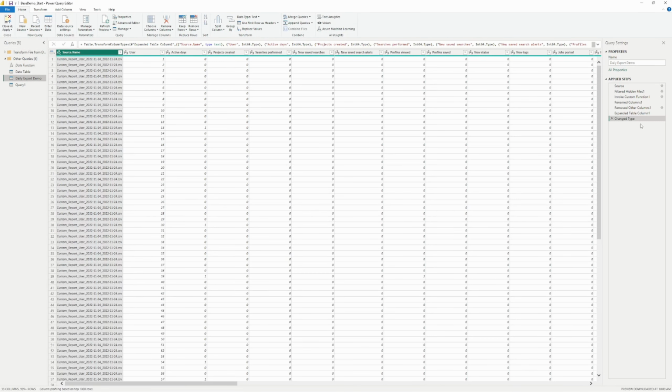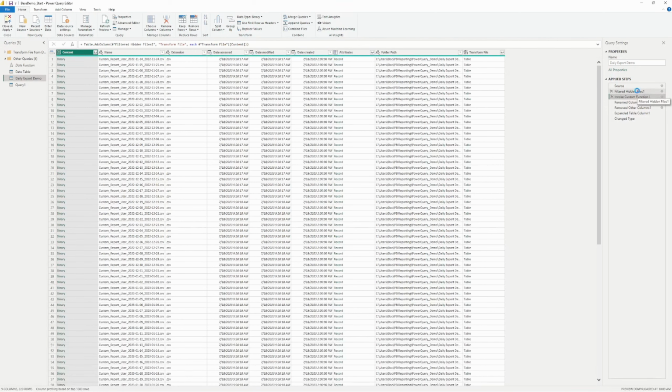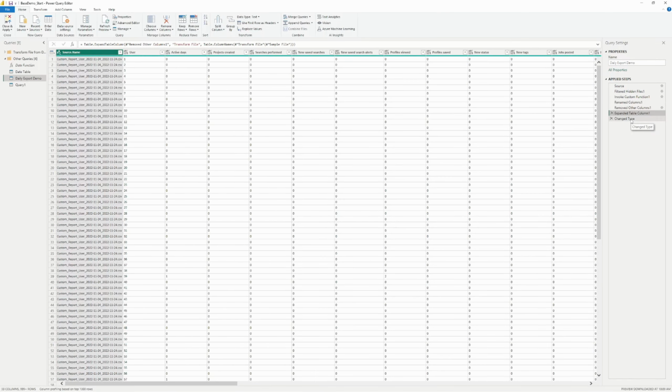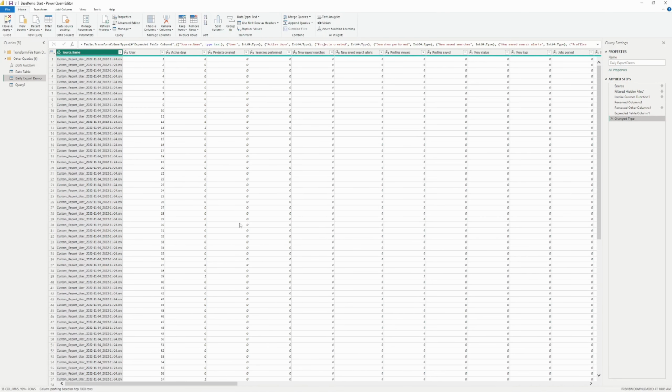So now we've just got everything, and you can see here this is kind of what it did. We started on a source, then we filtered for a part of the function that it did. It invoked a custom function, renamed stuff, and then you can just follow those steps as you go. So great, now we've got all of our files.